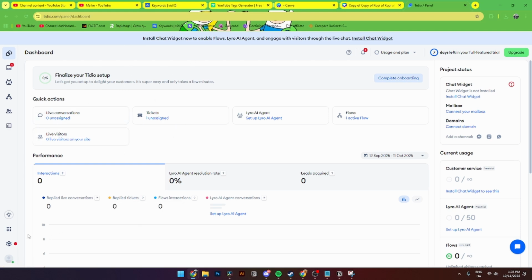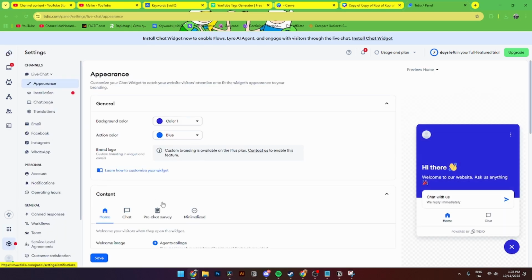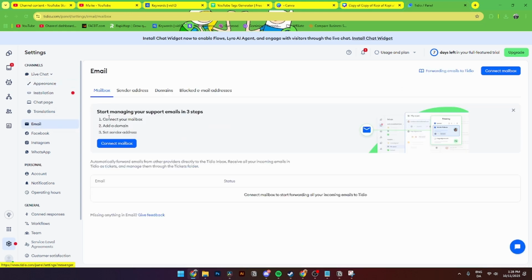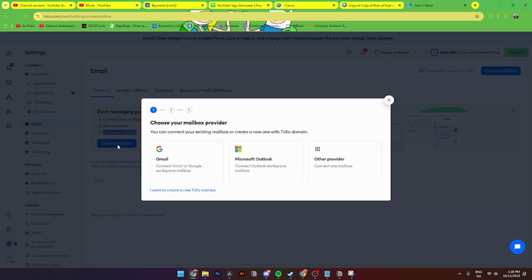Now from here, you'll need to go down to the menu and click on Settings. From here, you'll need to scroll down on the Settings tab until you see Email. From here, you'll see here start managing your support email in 3 steps, connect your mailbox, add a domain, and set a sender address. From here, you'll need to connect the mailbox, and then you'll need to choose the provider, which for this tutorial will be Gmail.